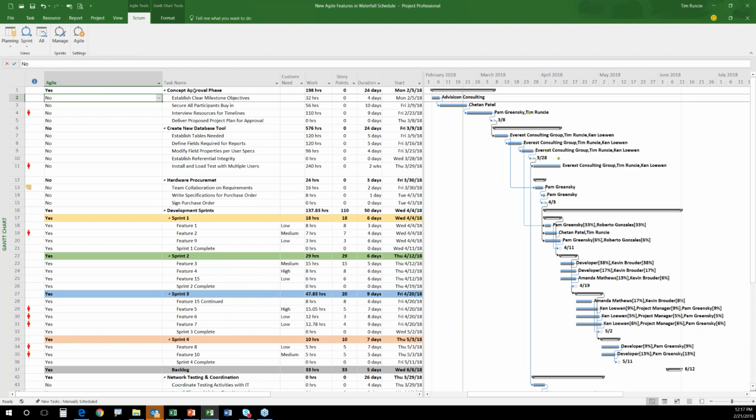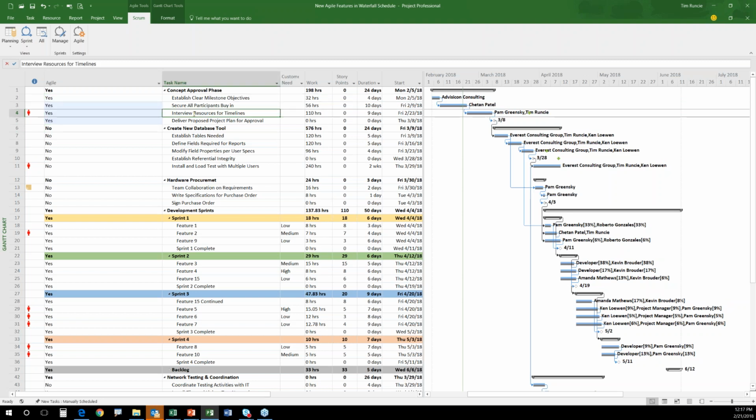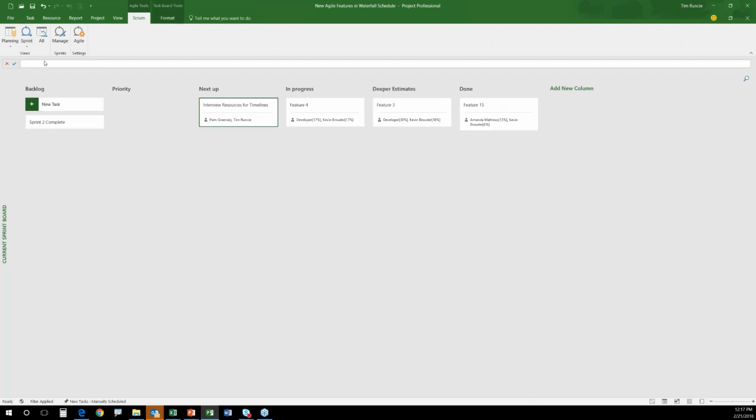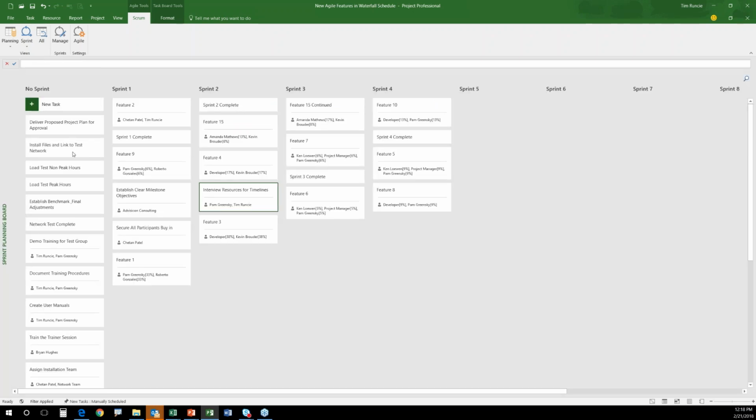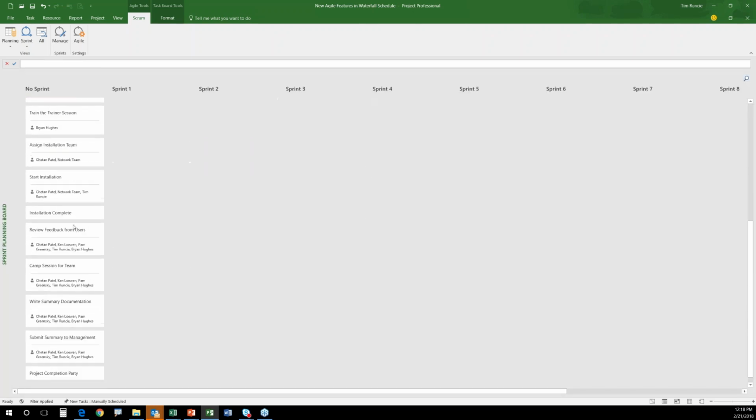Right now, if I'm looking at my concept approval phase, while I might be able to see the top-level summary tasks, if I want to change my activities from no to yes here, I can very quickly do that. When I go into some of my Agile views, like my sprint planning board, I can actually see what I want to add. Or if I want to go back to my planning board sheet, I can add additional tasks here, and we'll start seeing them show up in my backlog.